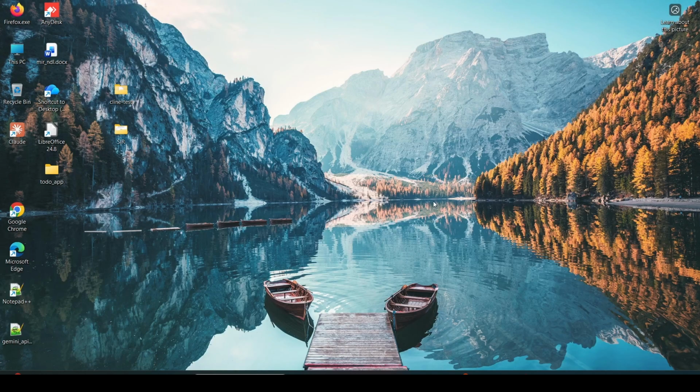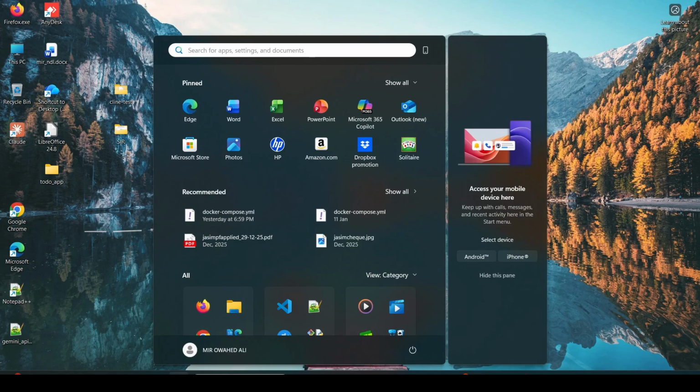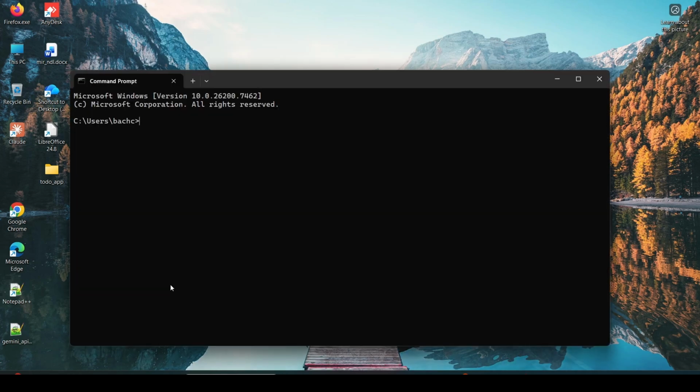This is my Windows machine. I want to install n8n on this machine. First, you have to install the WSL, Windows Subsystem for Linux, on your Windows machine. It is very simple. To install the WSL, just click on CMD, and here you can install it using wsl --install. I have already installed WSL using this command. First, you have to open the WSL.